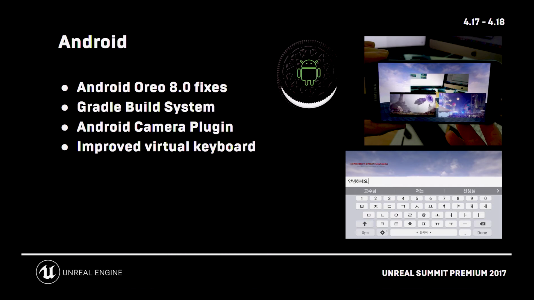And in 4.17 we had an experimental option to enable Gradle as the build system for Android. This has a lot of advantages. The first advantage is it's a lot quicker to compile the Java into the package. There's another advantage I'll talk about in a moment. But in 4.18, Gradle is now the default packaging method.